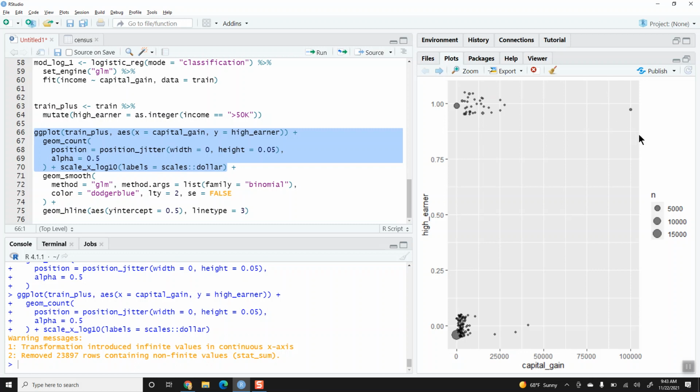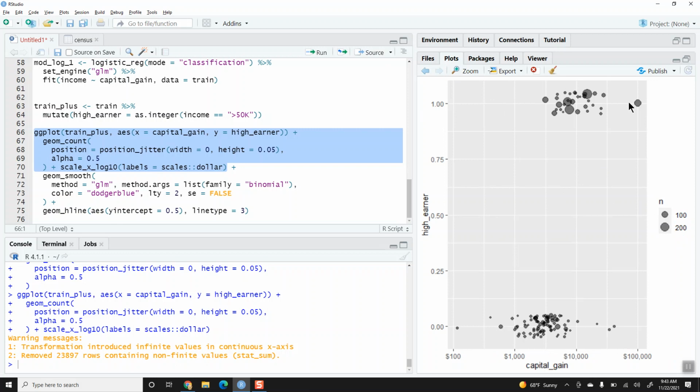But it does help us, because look at this person. This person has 100,000 in capital gains, and they just show up over here. Now we're going to add a smoothing line. Family binomial says it needs to be zeros or ones here. For color, you can actually use dodgerblue if that's the actual name of the color, and then we'll go ahead and add a horizontal line here.